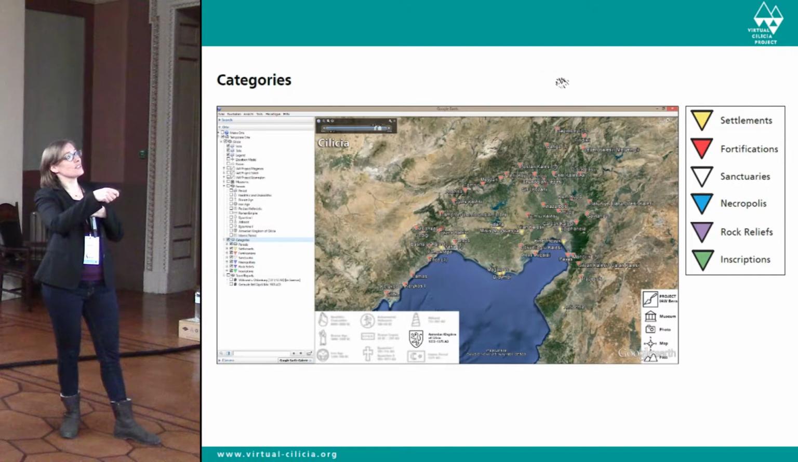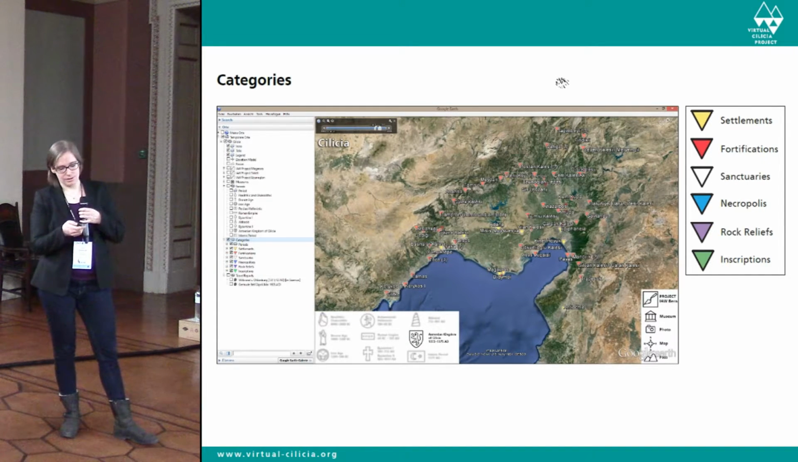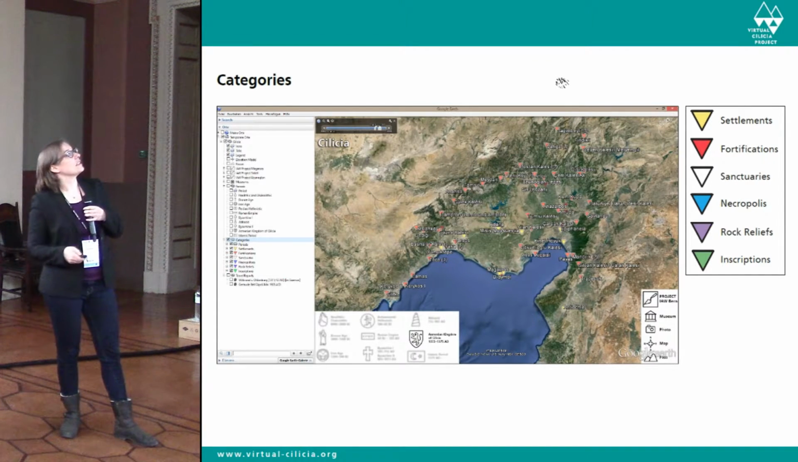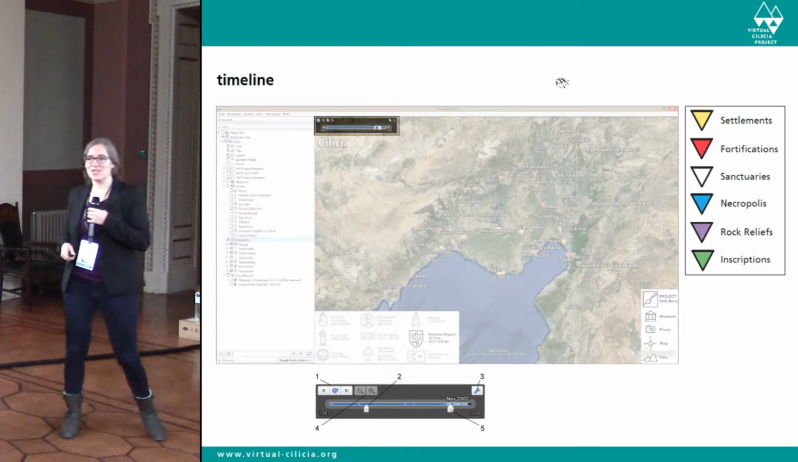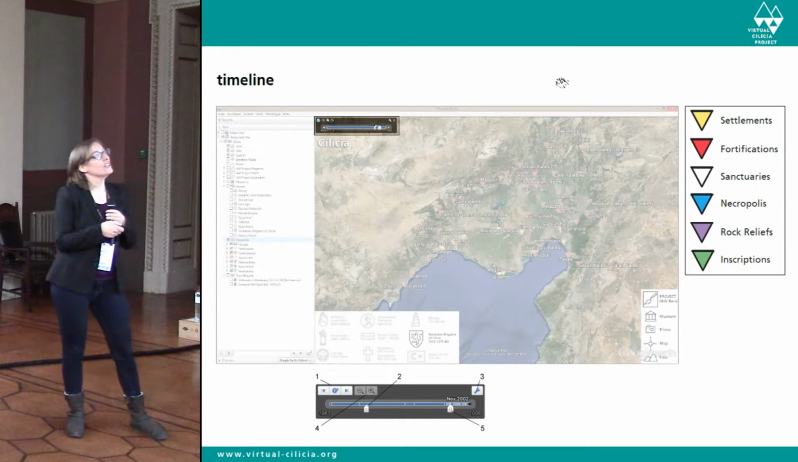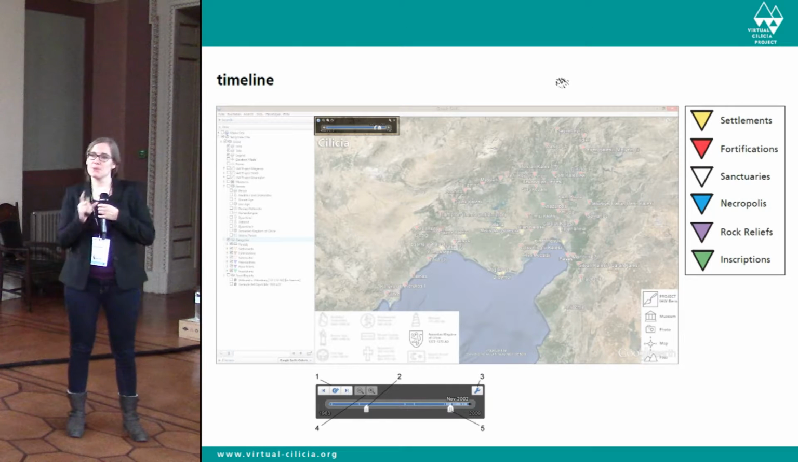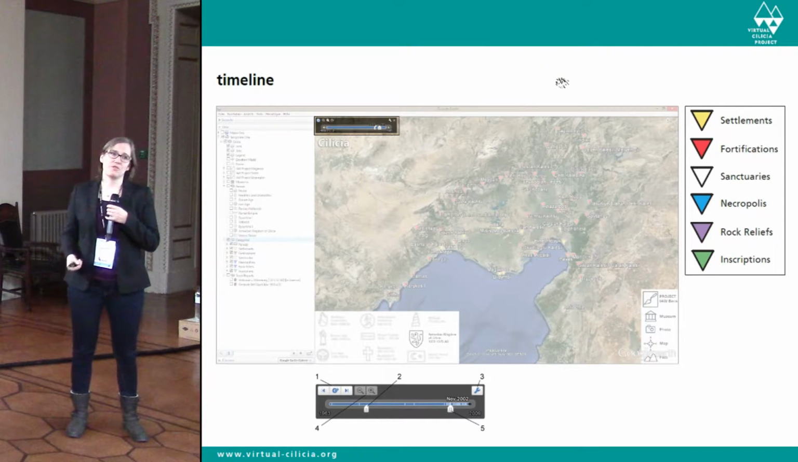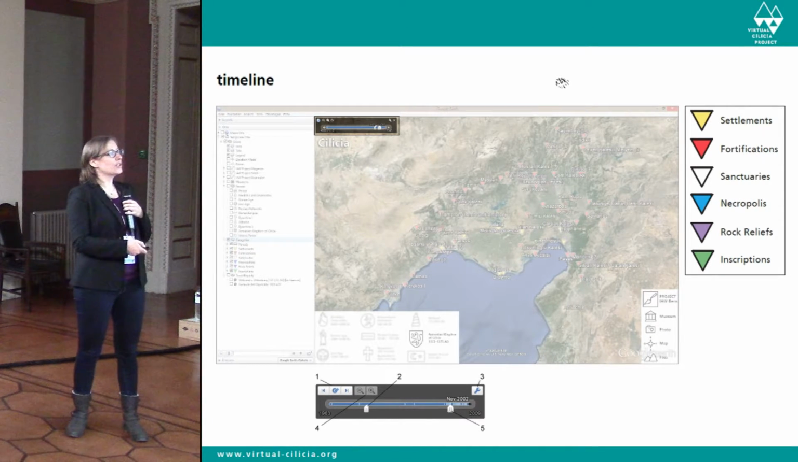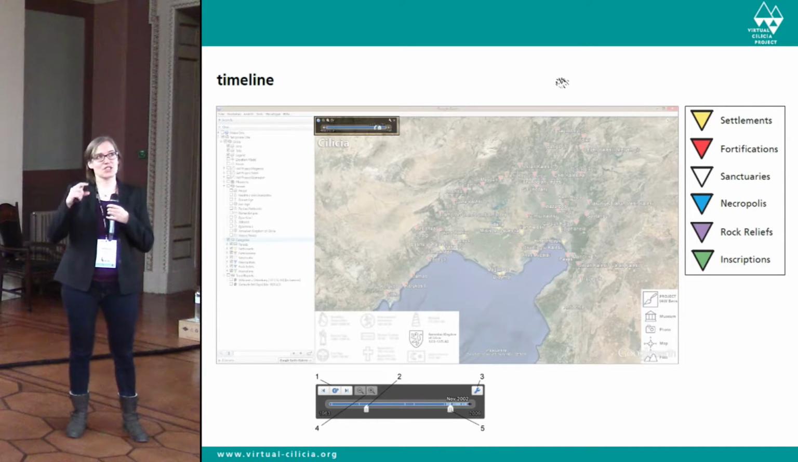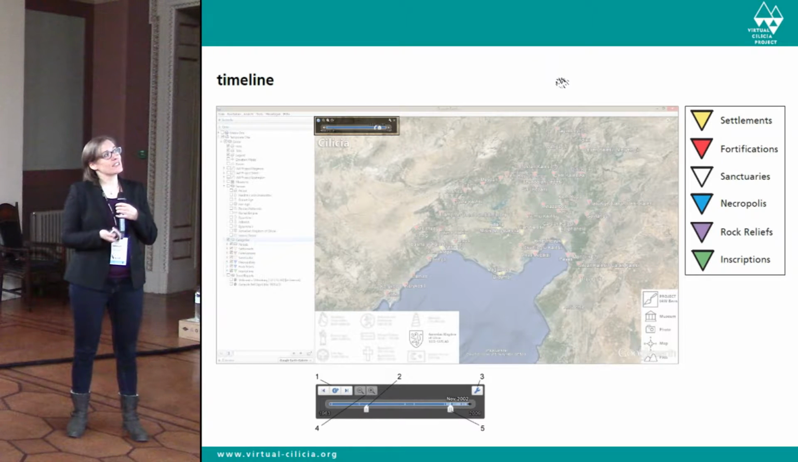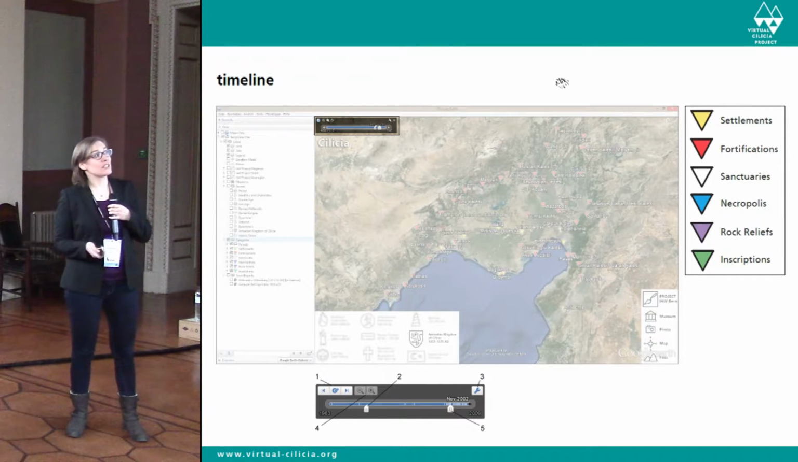And here you see already something, the Google Earth timeline, for archaeologists maybe the most interesting feature. So you can choose a time span, and then it shows only the information associated with this time span. Every piece of information you add can be associated with a specific time span.